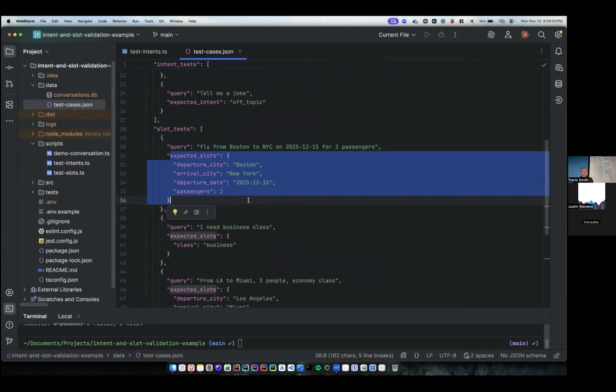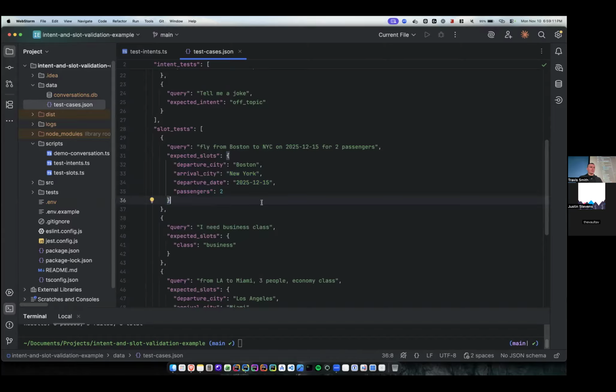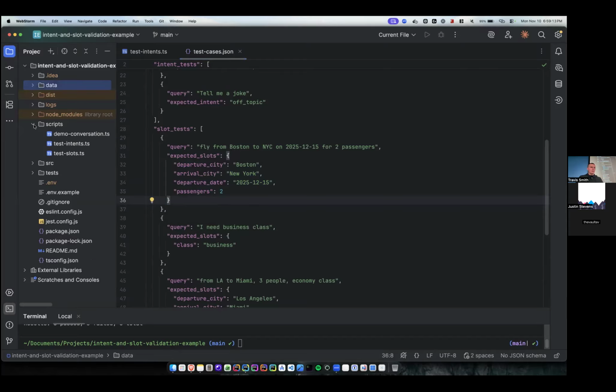I would encourage you to go through this code and look at it and say, okay, I can see how that could be useful. Maybe you would want to do it a different way. This is very much just set up for this demo. But going through those slot tests, I can show you what the slot tests look like when they run.